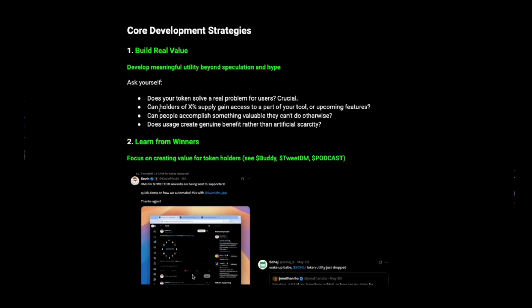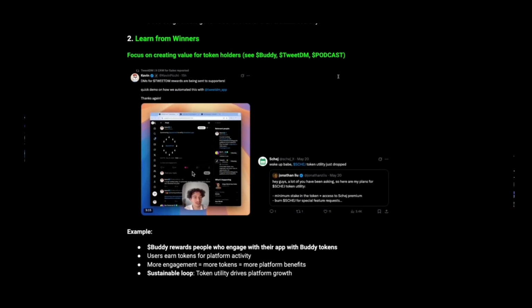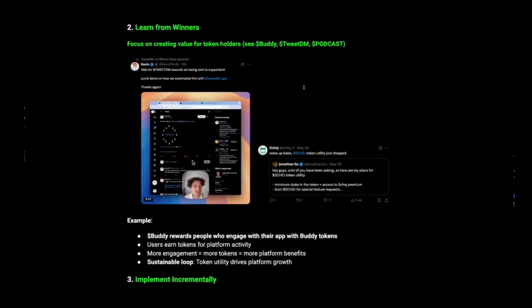One example of this is maybe holders who own a certain amount of supply can gain access to some part of your tool, all of your tool, or some upcoming feature. And I'll show you some examples here in a few seconds. Here, let's learn from some winners. Let's learn from some promising projects that have launched on Believe and just look at exactly what they did. This is a great way to just see what works in practice.